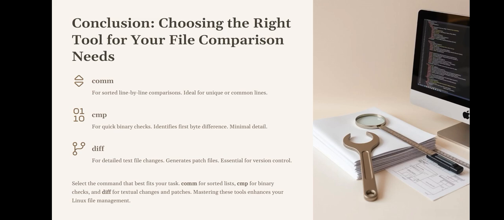Select the command that best fits your task. Comm for sorted lists, cmp for binary checks, and diff for textual changes and patches. Mastering these tools enhances our Linux file management. So, by concluding, the comm command is used when the files are sorted, cmp for binary checking, and the diff command for textual changes and patches.